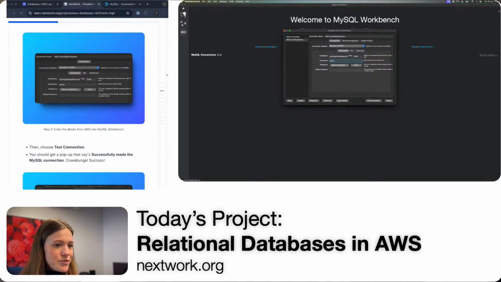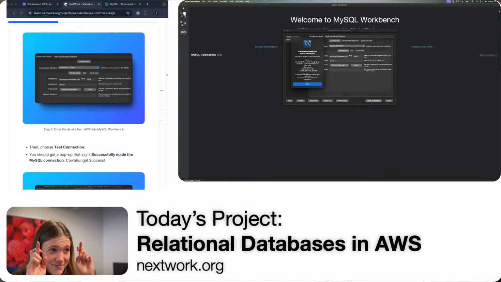Then we're going to choose test connection down here. Woohoo! Okay, I don't know if you can see this. It might be very, very small. I wish I could zoom in some more. But it says successfully made the MySQL connection, which is what we want.